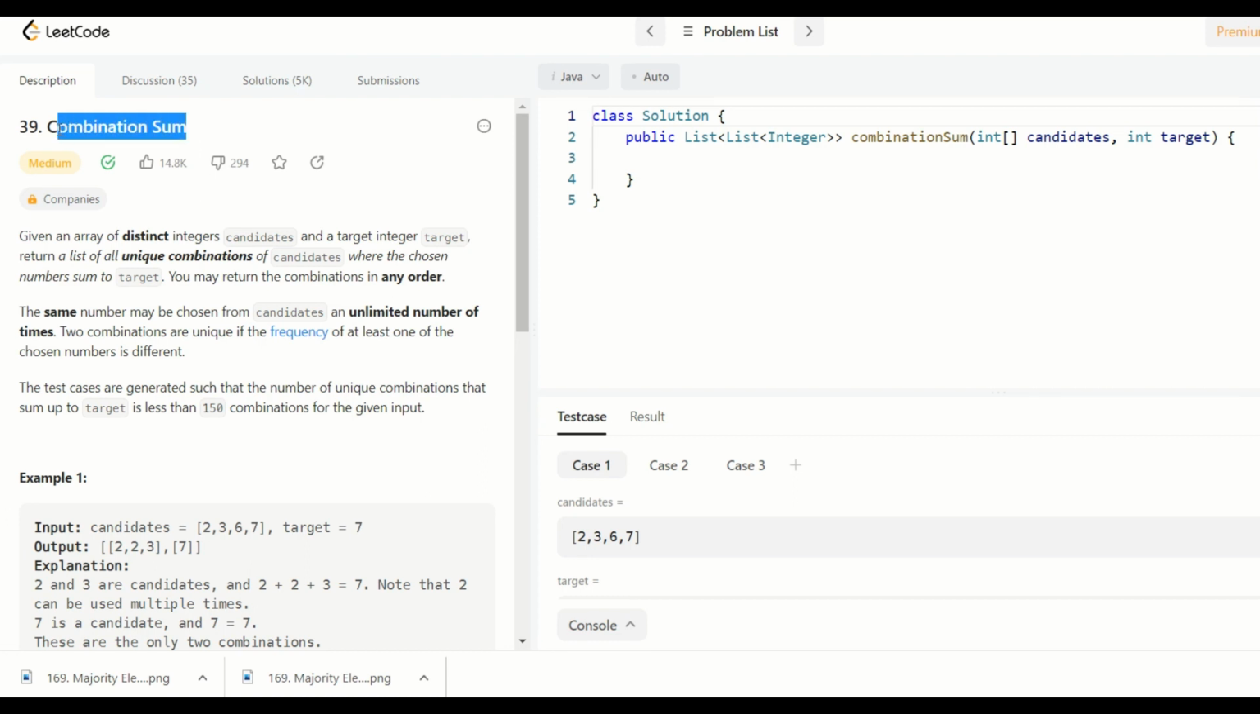So today we're going to solve one more problem from LeetCode, that is the 39th problem, Combination Sum. In this problem we are given an array of distinct integers and a target. Then what we need to return? We return a list of all unique combinations of candidates where the chosen numbers sum to the target.